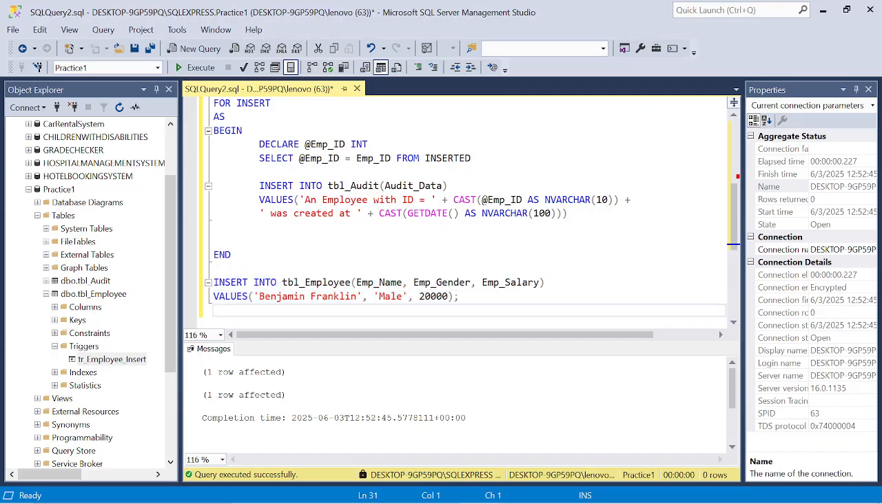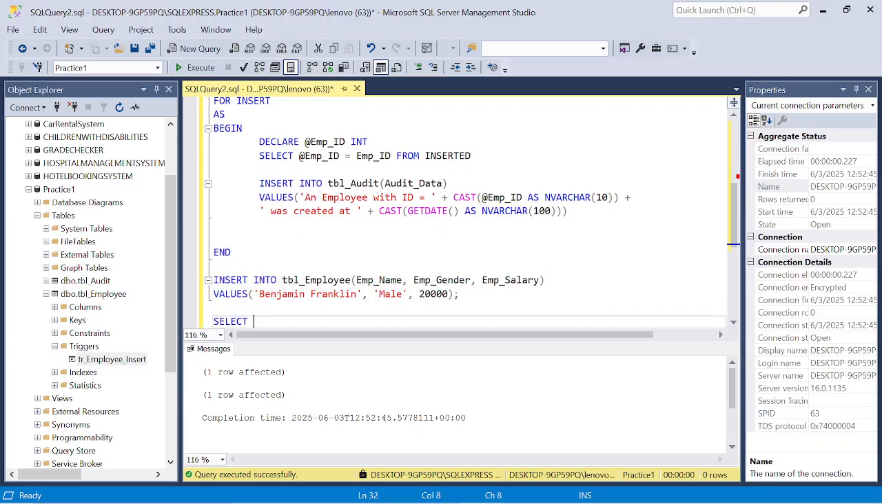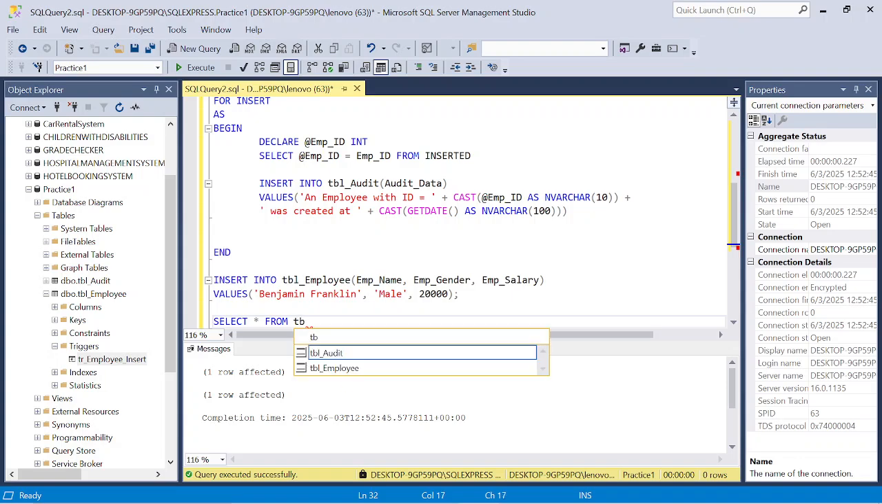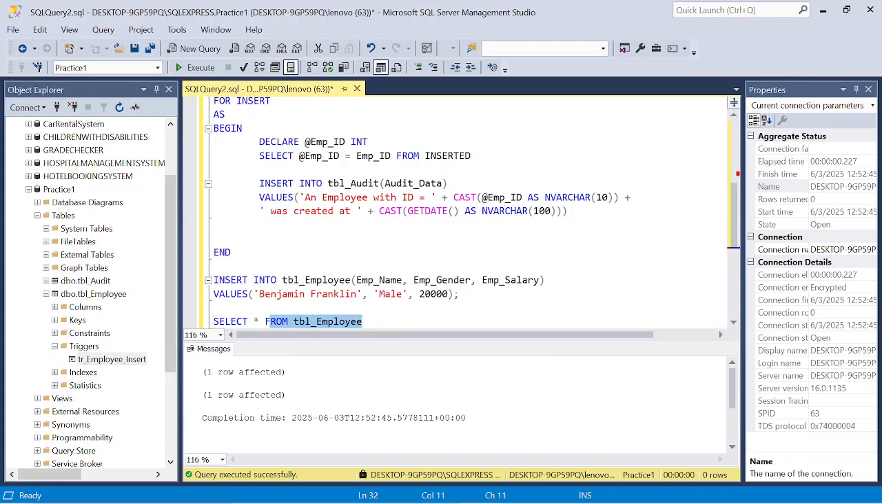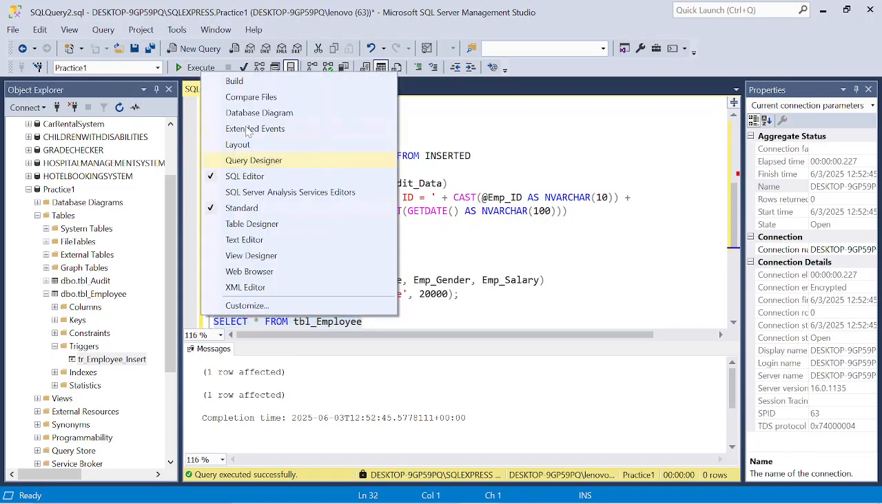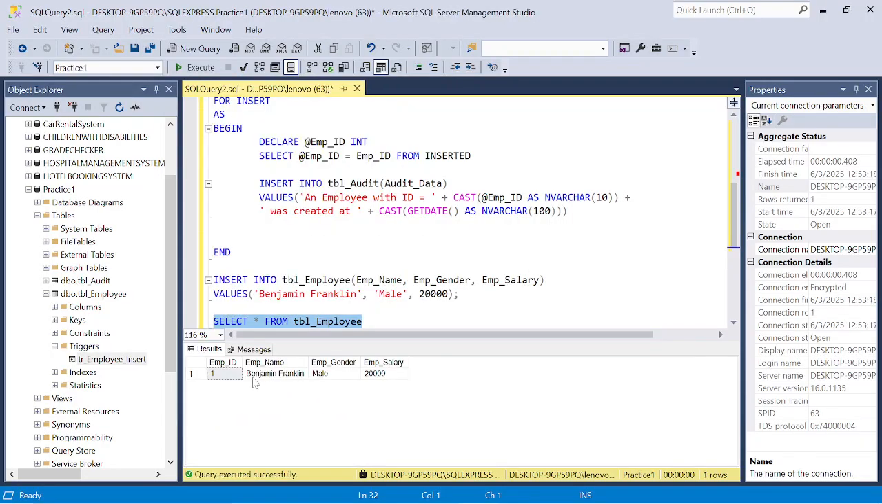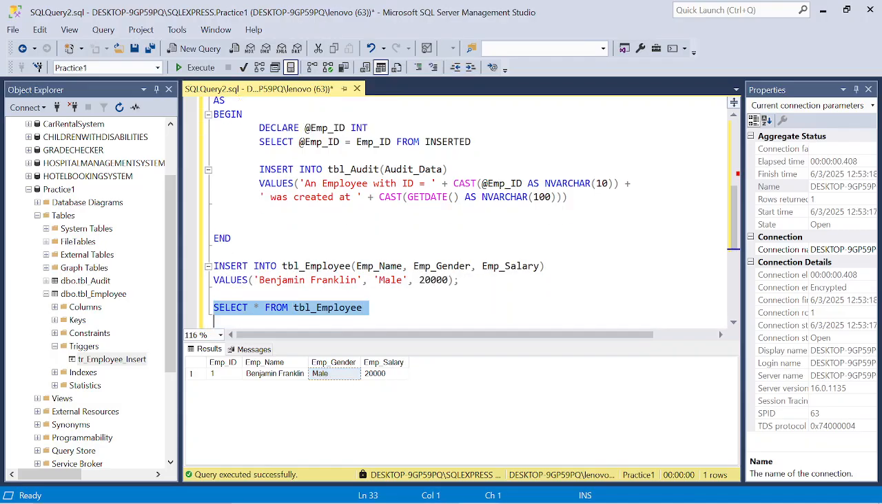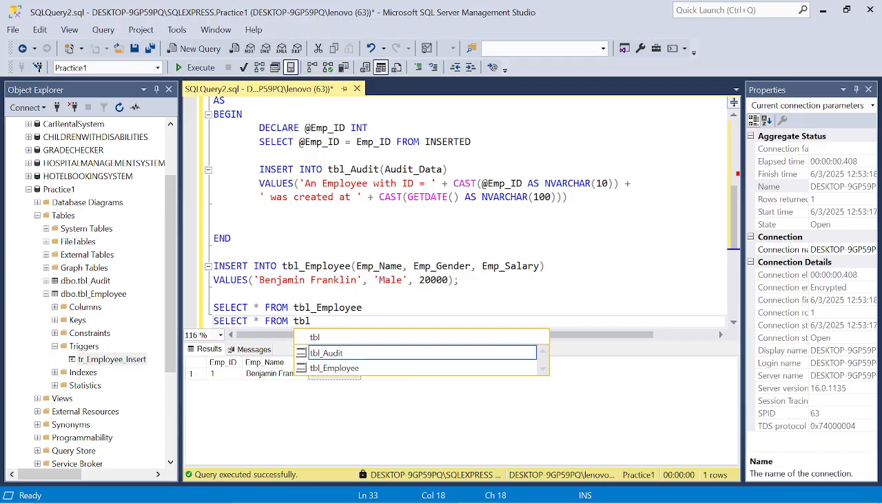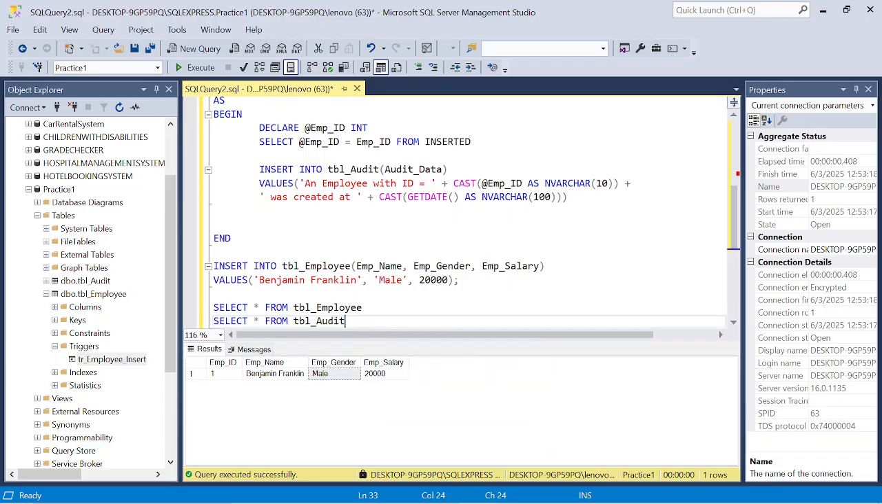So now we can select the two tables to see what happened. Let's select all from tbl_employee first. We see that we created a new record, Benjamin, male, 20,000. Now we'll select the other table, the audit data, to see something. So we'll check tbl_audit.